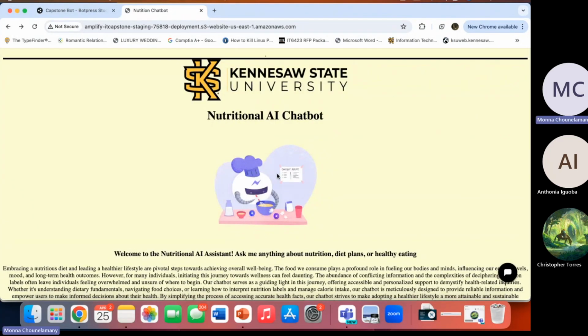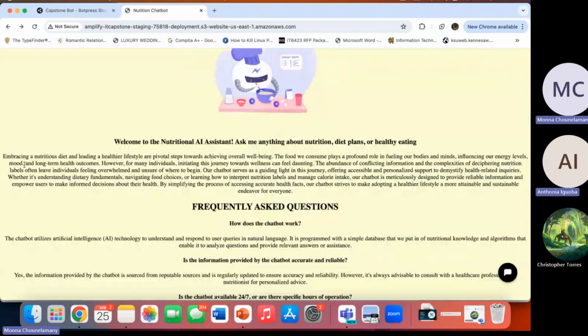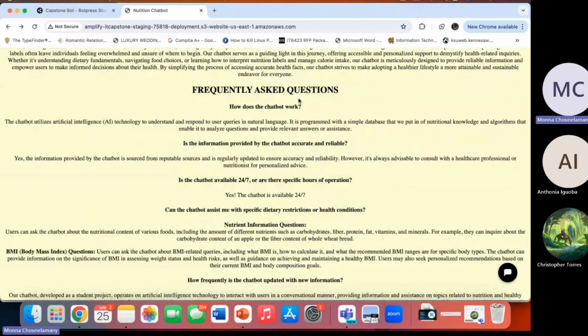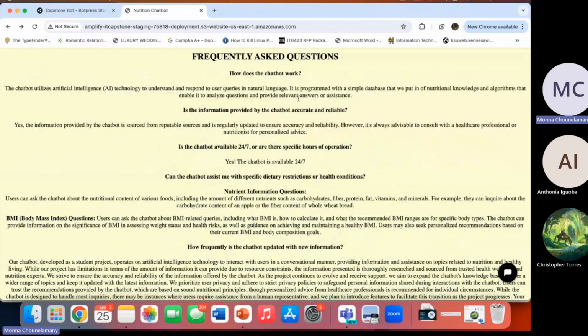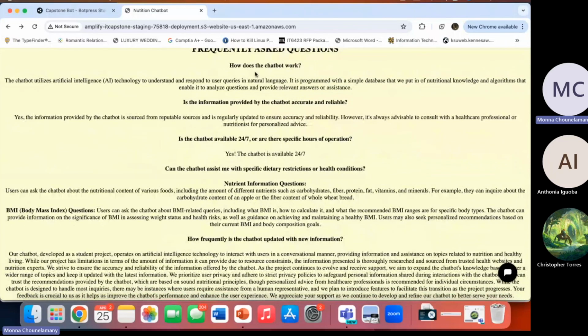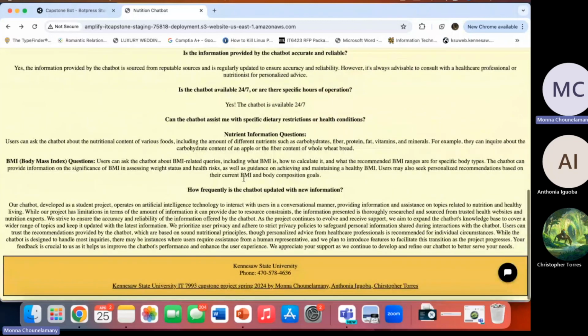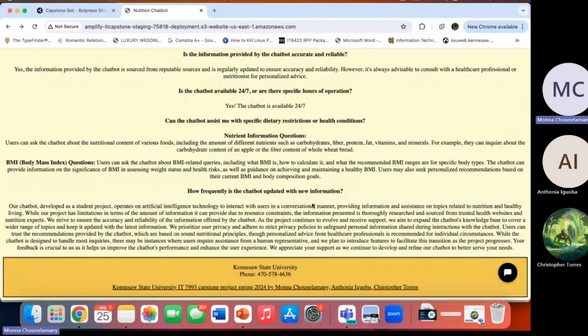And then the website itself just tells you the basics of what the chatbot is going to be used for. And then here are some frequently asked questions for users to know what they're looking into when they're working with the chat box and what kind of questions they can ask, as well as how updated it is with new information. And then on the very bottom, it shows who the project was developed by.